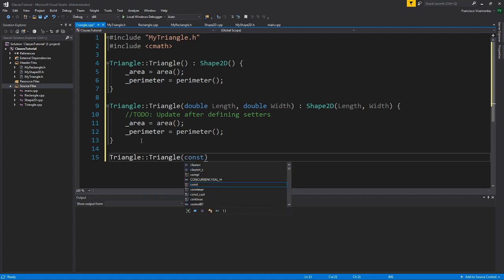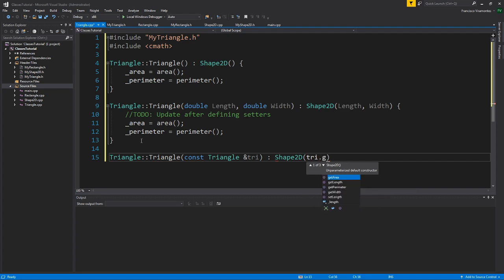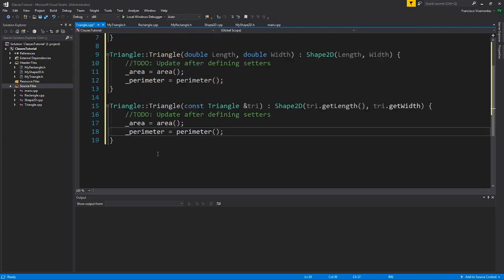And now we'll have our const triangle, and we'll get a reference to try, and then we'll do the same thing. The idea here is that we have try get length and try get width. I'll copy this because we'll need to update it, and we'll go about the definition in the next video. So I will see you then.